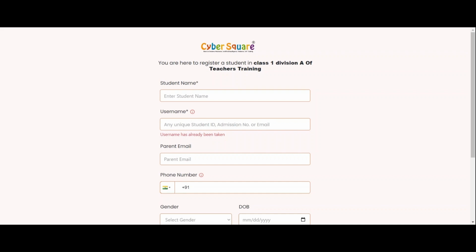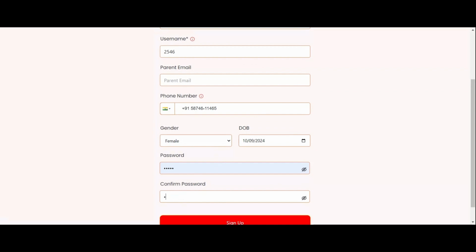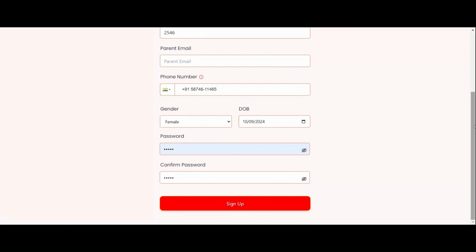When the student clicks the link, they will be directed to fill the form given. Here they can enter their details. Name, username will be their admission number, and following details. After filling all the details, they can click Sign Up.